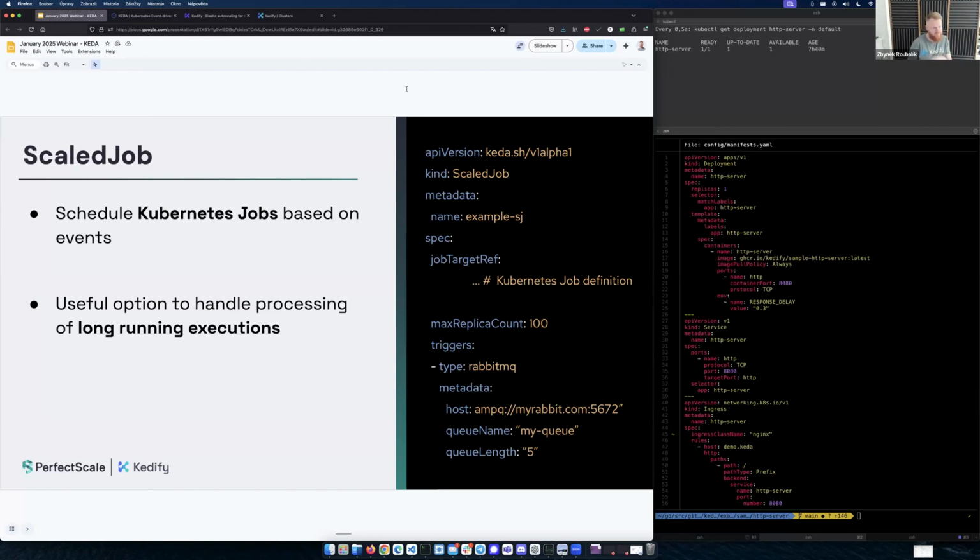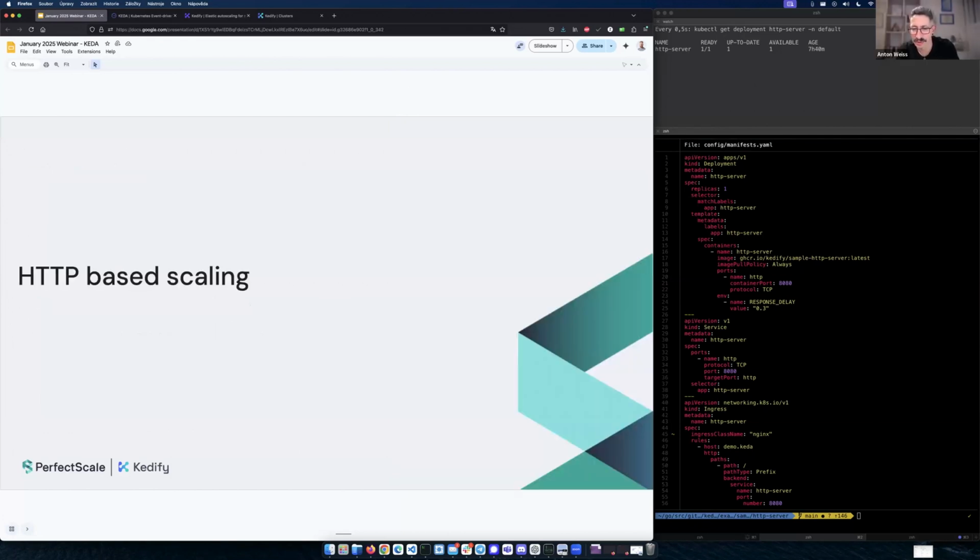Okay, and when will the HTTP scaled object be available for production use? I will just get into this in the next slide. Okay, cool. So let's go into that, and we'll look at the questions later if we have time.